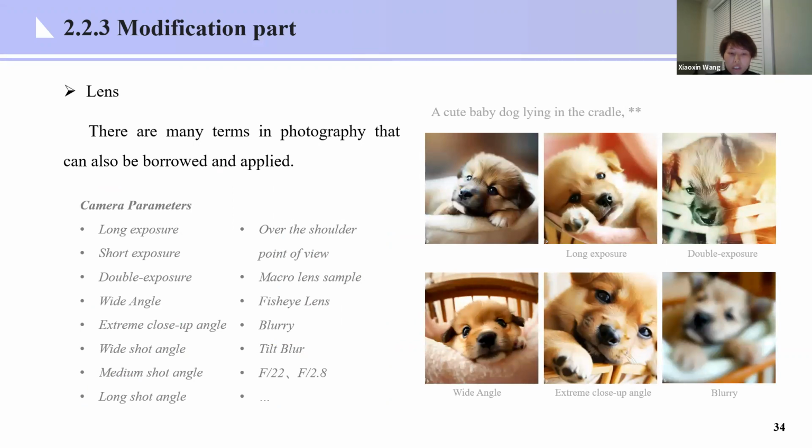Photography requires the use of different lenses and sighting to serve the image. Similarly, DALL-E 2 can selectively generate images by inputting camera parameters. Perhaps you can see the subtle difference between these photos, such as the wide angle, where you can see a slight deformation of the image, with the straight lines turning into curves.